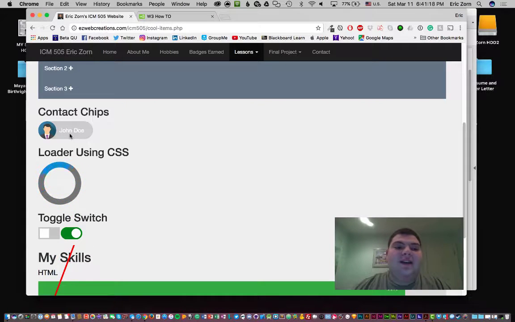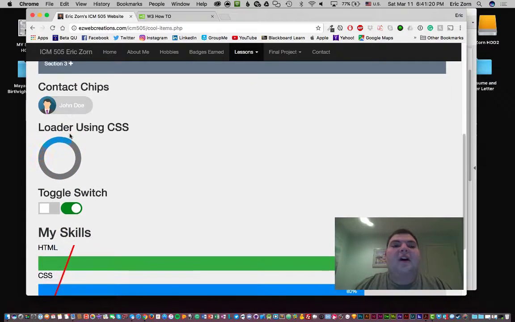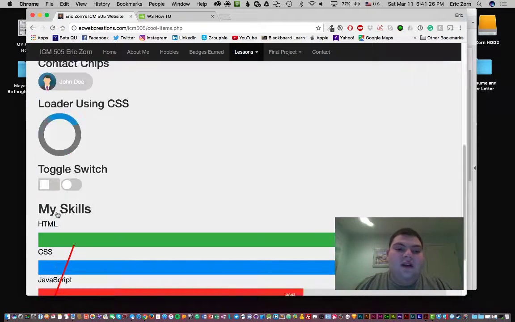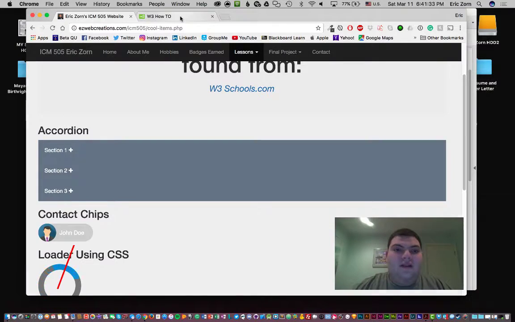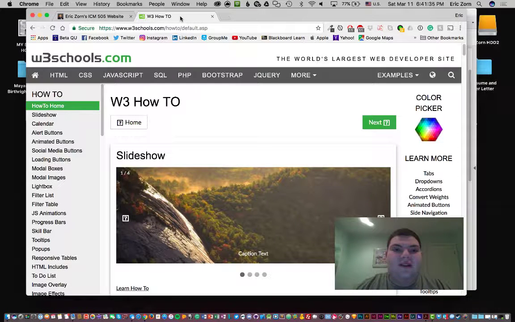You can make contact chips, cards. I created a CSS loader. You can have switches that you can toggle. You can have different skill sets or bar graphs with percentages that are styled, and many others. And these can all be found at this link, as I said before, w3schools.com/how-to.